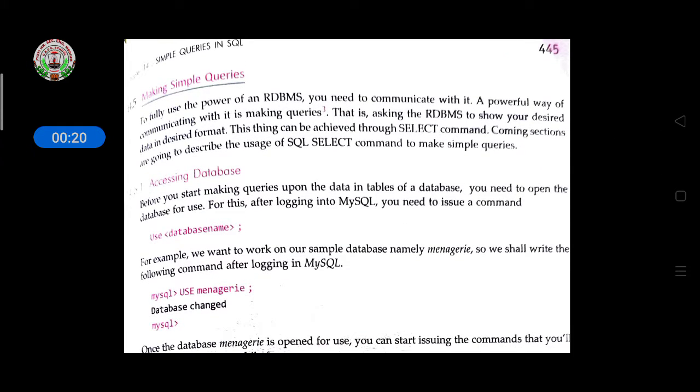To fully use the power of RDBMS, you need to communicate with it. The powerful way of communicating with it is making queries. Queries means if you want to see any column from the table in the database, different commands are there. With the help of this command, you are asking the RDBMS to show the desired data in the desired format. These things can be achieved through the select command.